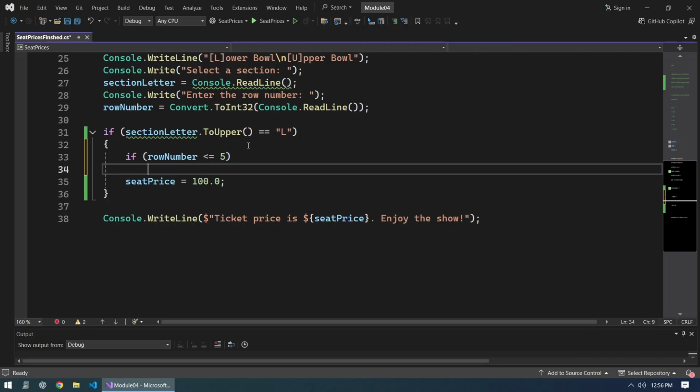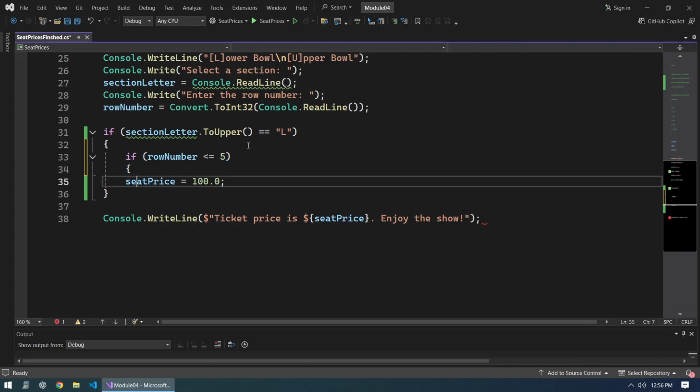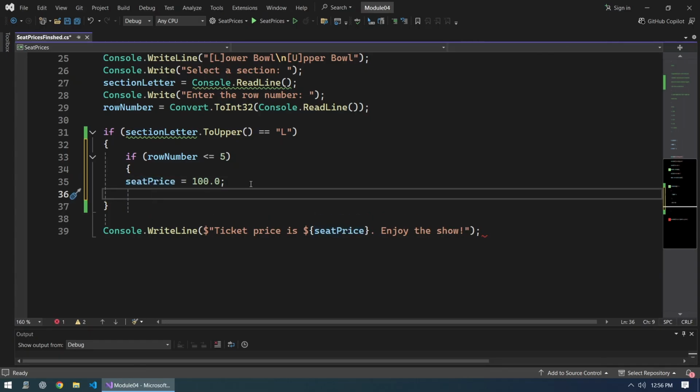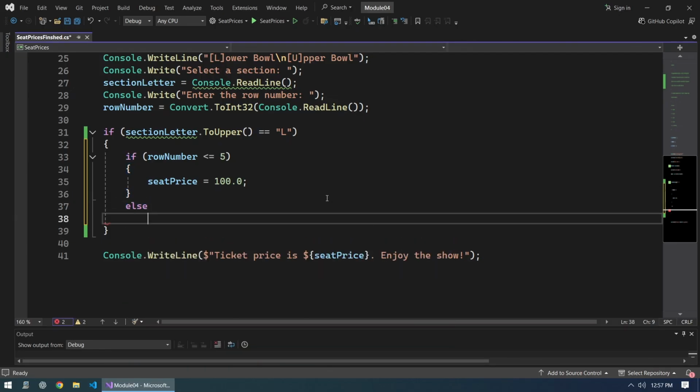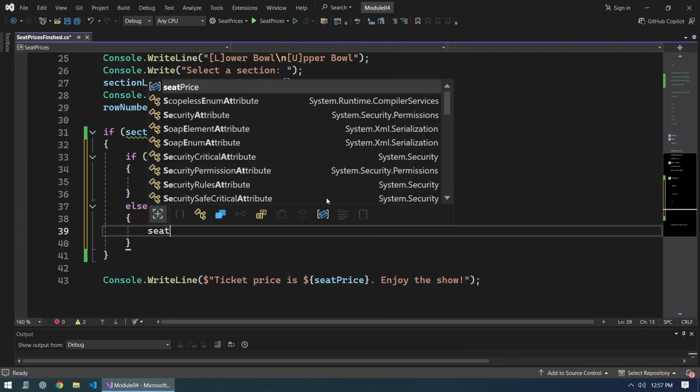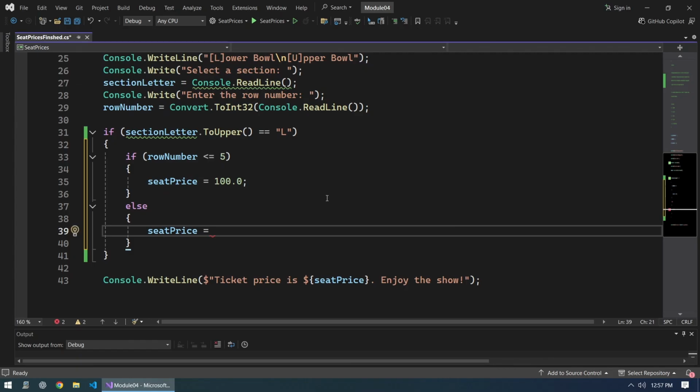That $100 price is for the first 5 rows. So my logic here is if the row number is less than or equal to 5, the price is 100. Otherwise, the price is 75, and else is the programming word for otherwise. So I'll just add an else block for that.